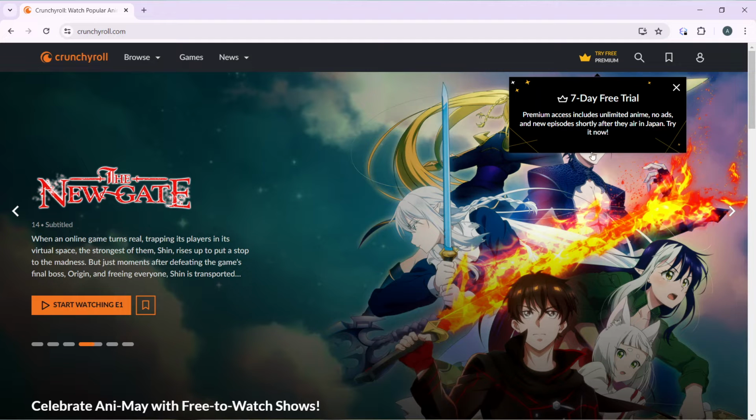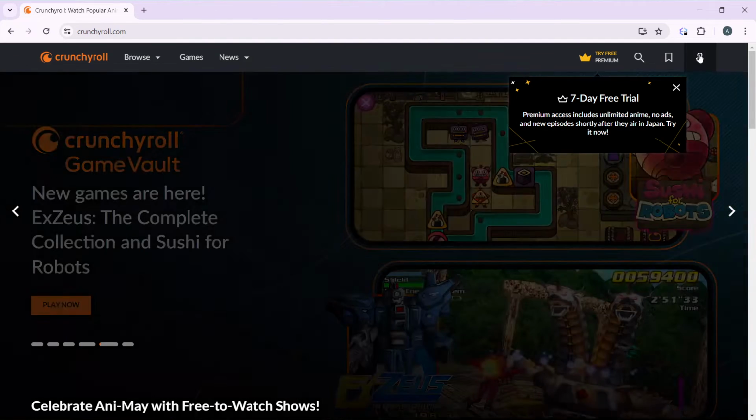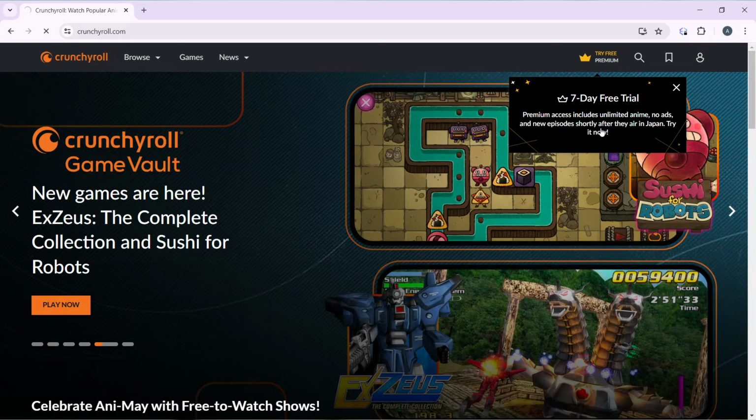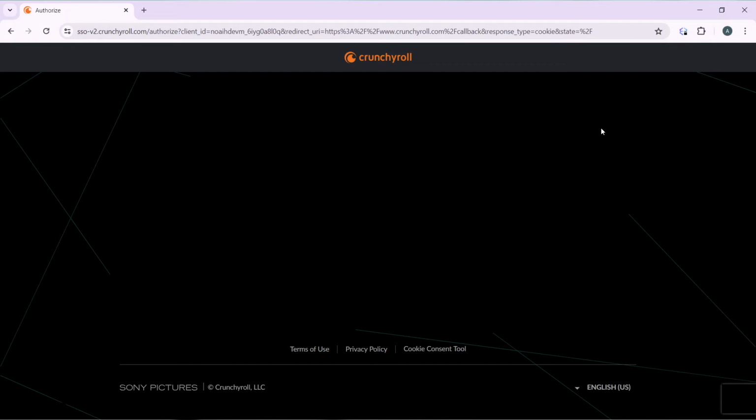From this window, head over to the top right corner of your screen where you have this profile icon in there. So click on that. You have this extended menu that says create account, login, gift card, and then the 7-day free trial. Now go ahead and click on login because you already have an account created.